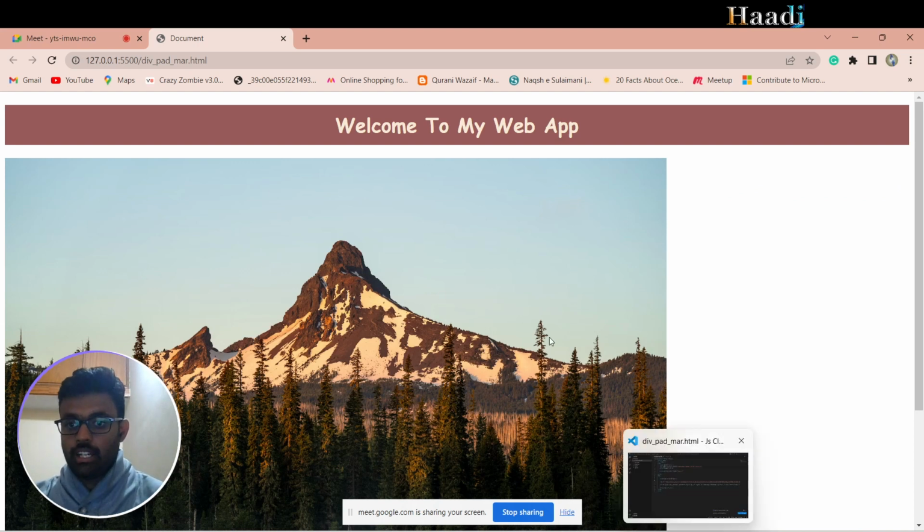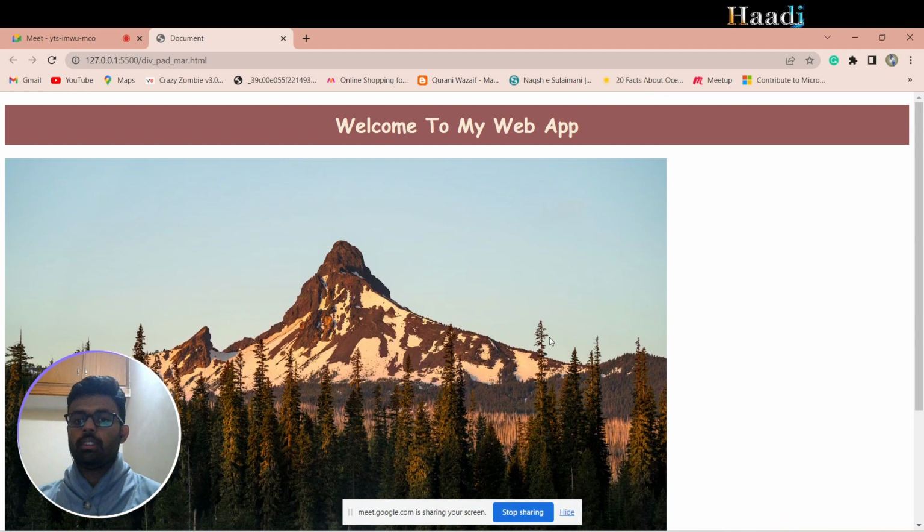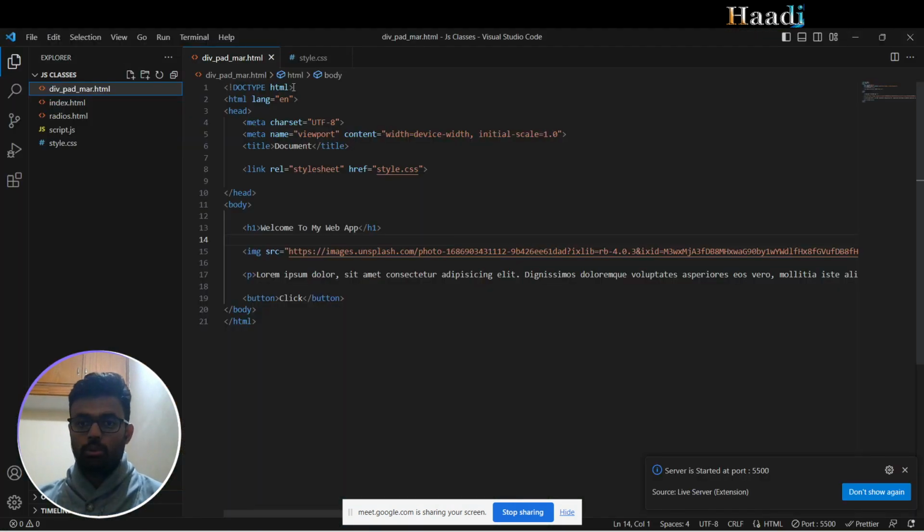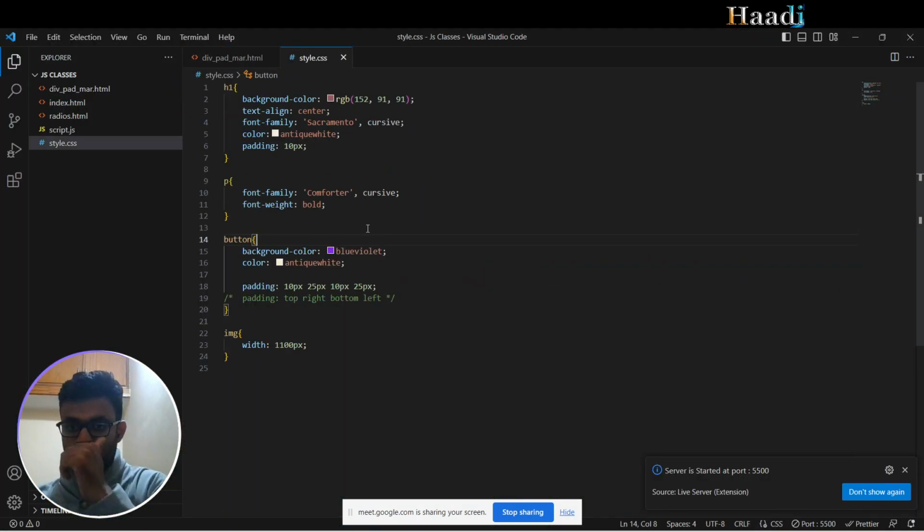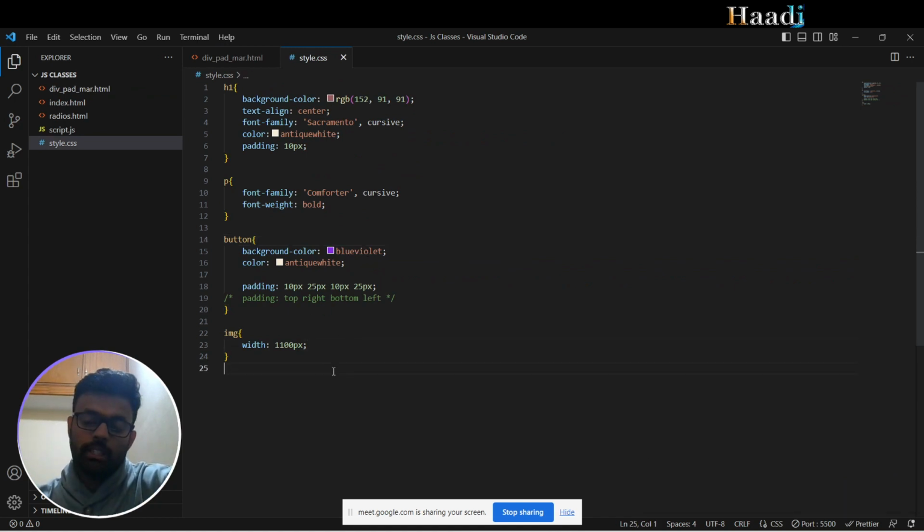So let's start coding. Guys, everybody knows how to make changes to an image, how to change the width or height of the image. Okay, so this is one thing. So let's move forward.